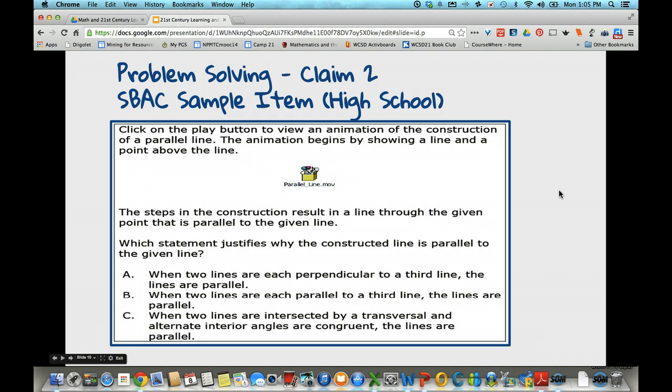Another example for problem solving. This is a high school sample item. Notice in this question, students are going to have to view an animation showing a line and a point above the line and the construction of a parallel line, and then they're going to have to answer some questions about that animation.